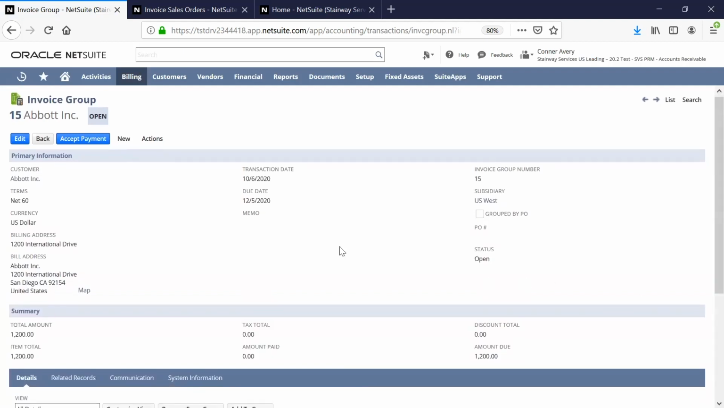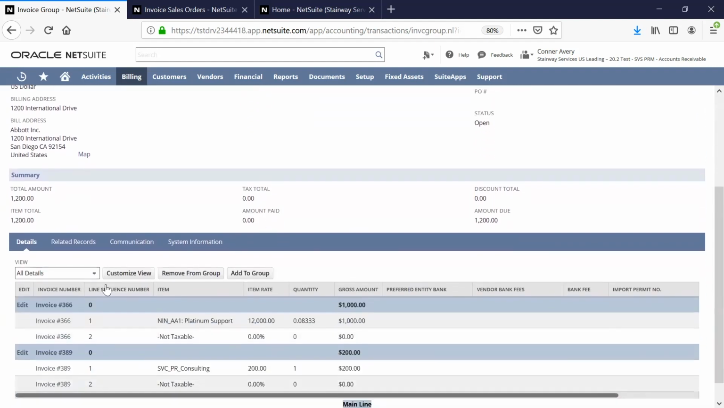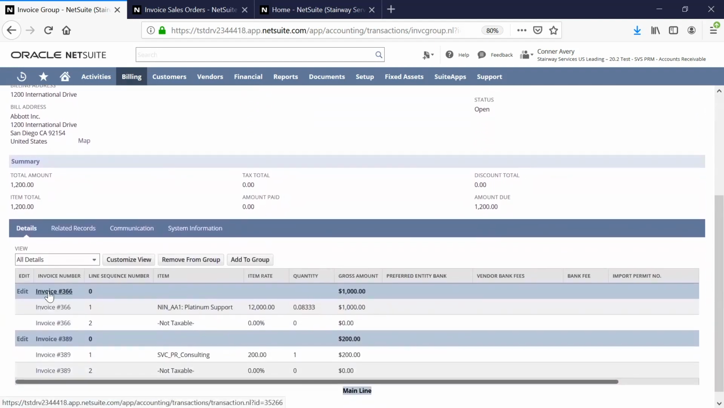We've successfully created the invoice group for Abbott and are able to see all of the invoices that make up this invoice group. Additionally, as always, I have the ability to drill into the individual invoices by clicking on the invoice number. Any changes made to individual invoices will automatically be updated here on the invoice group record.